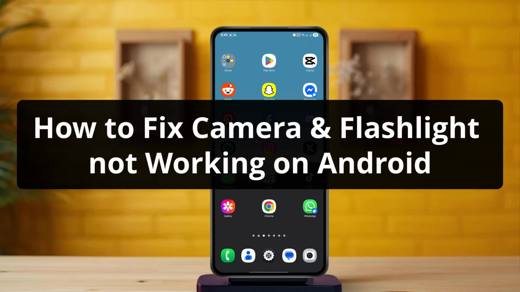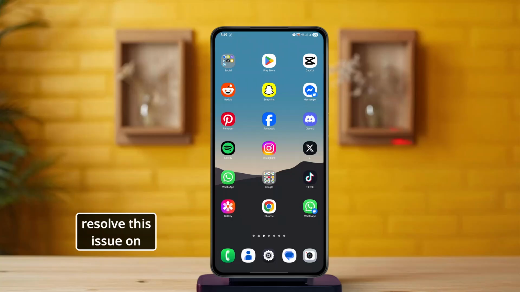How to fix camera and flashlight not working on Android. This tutorial shows you how to resolve this issue on your Android device.